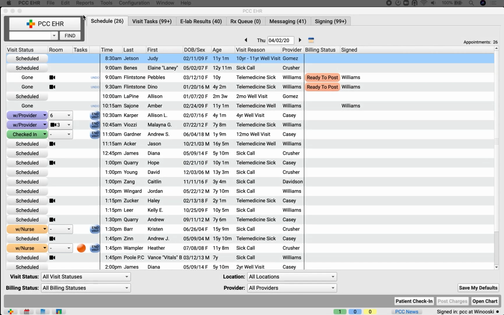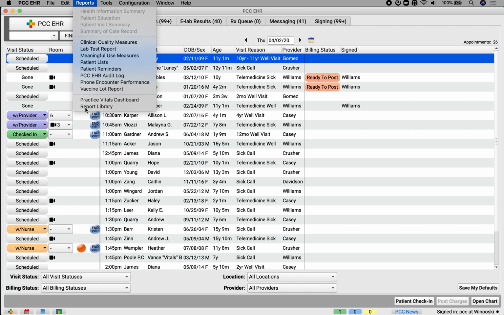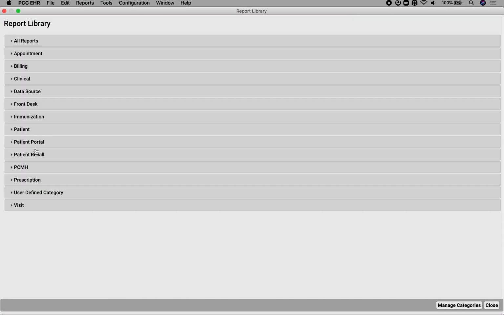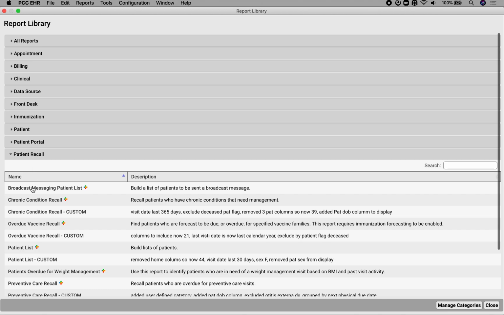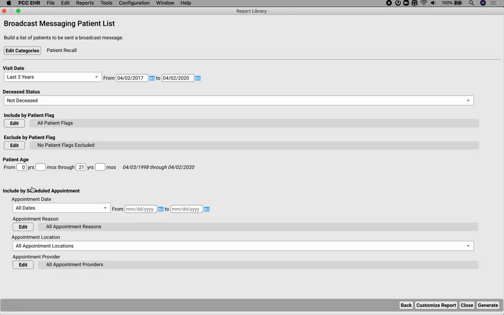When you're ready to send a message, begin by opening the report library. Find and open the Broadcast Messaging Patient List report. You'll find it in the Patient Recall category. Any report based on patient data can be used to send a broadcast message, so you can build a custom report or use any other report in this category. But we built this one with some criteria you'll probably find useful right away. I'll open this report and adjust some criteria.